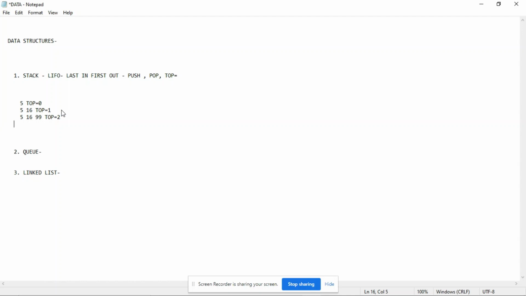Suppose I want to pop a number now. Popping means just removing the topmost element, that is 99. Here the topmost element is 99 at index 2, 0, 1, 2. So if I pop now, the stack becomes 5, 16 and the top becomes 1. So pushing means adding an element in a stack, and popping means removing an element from the stack. Okay, so that's a pretty basic understanding that you need for implementing some programs with stack. So that's the stack data structure.